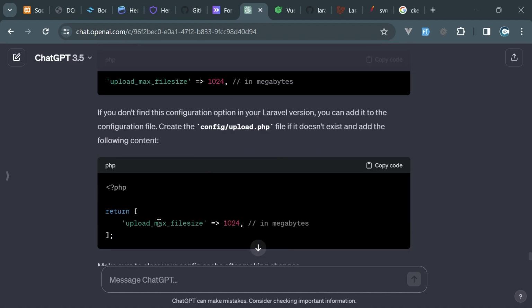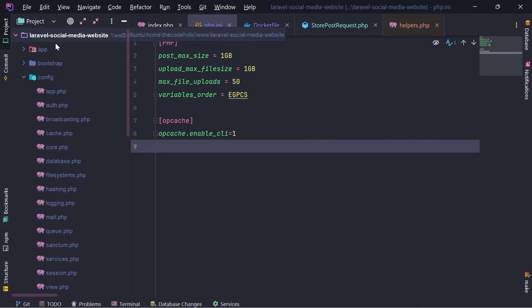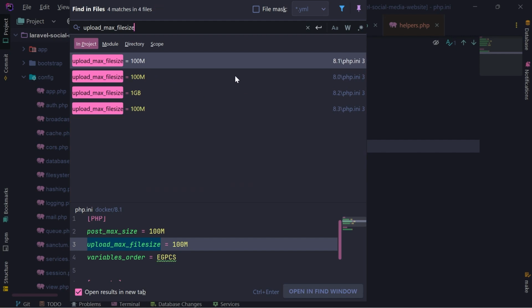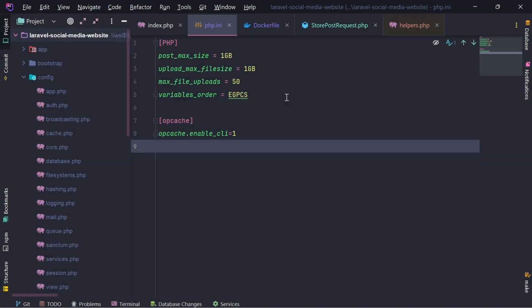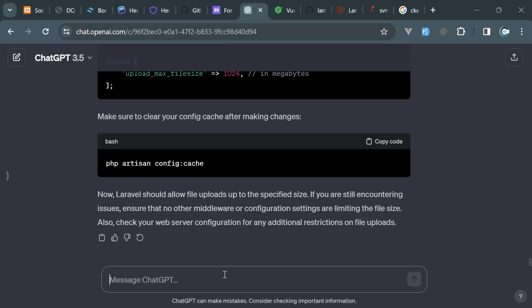That does not exist. Let me search for this upload max file size if it's available somewhere in my project. It's available only inside php.ini files. This is not mentioned anywhere. Okay. There is no upload PHP file in my config folder.